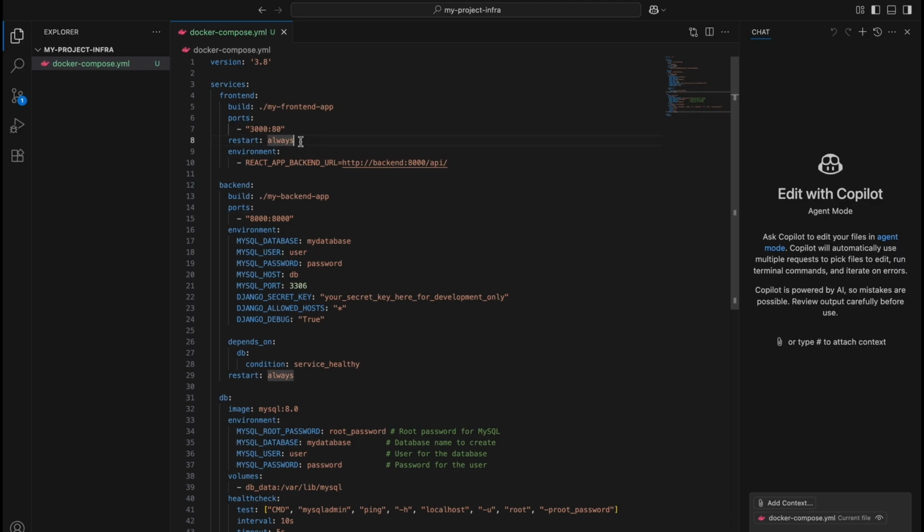And restart always. This is a handy setting that tells Docker to automatically restart the container if it ever crashes, or if it fails for any reason, it will always restart. So this keeps our application resilient. And this line sets the environment variable inside the front-end container. Our React application's code will read the React app backend URL to know where to send its API requests. So here if you see, we are using 8000, this is the link that we are using, right? Backend 8000 API. Within the Docker Compose network, backend is the host name that refers to our backend service container. So this allows the front end to communicate with the backend seamlessly inside Docker.